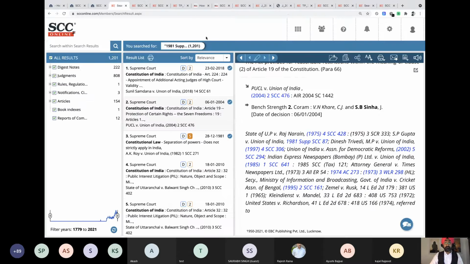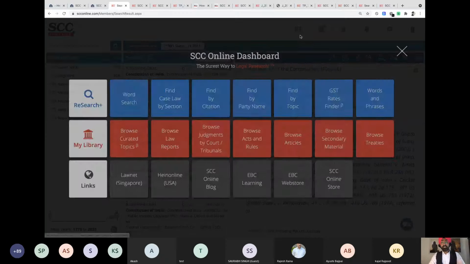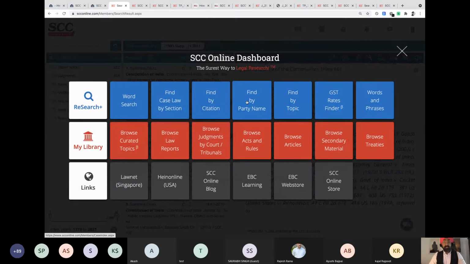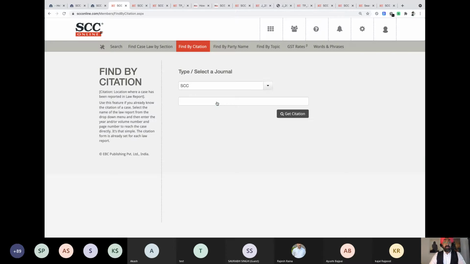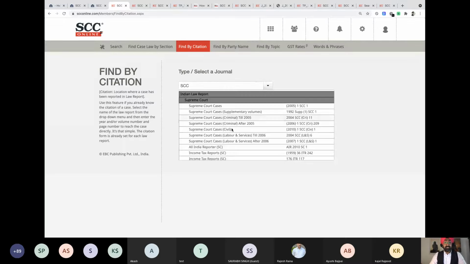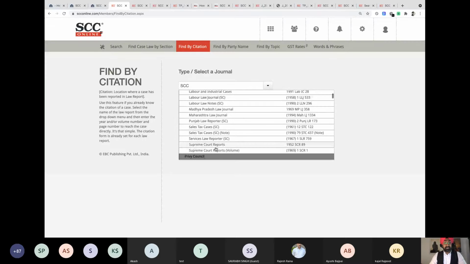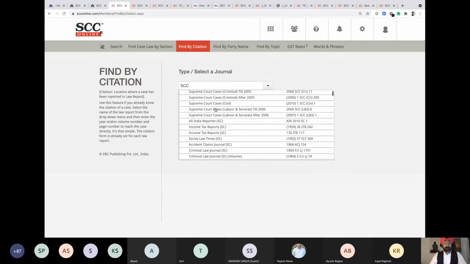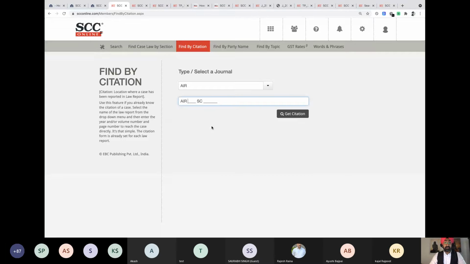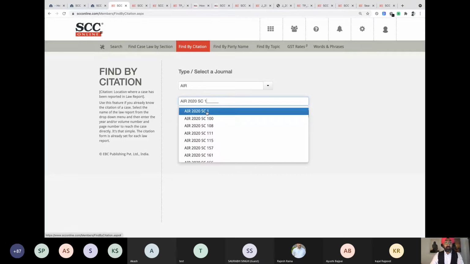Let's go back. So that being done, that's a party name search, something similar we have done. Let's talk about find by citation. In find by citation, you can search with any citation, provided it's a reputed journal. So you can click on this. You have any citation of ITR or Excise Law Times, Accident Claims, Company Cases, any of this. You can select one of your choice. Let's take AIR, and in AIR, let's say 2020, volume 1.